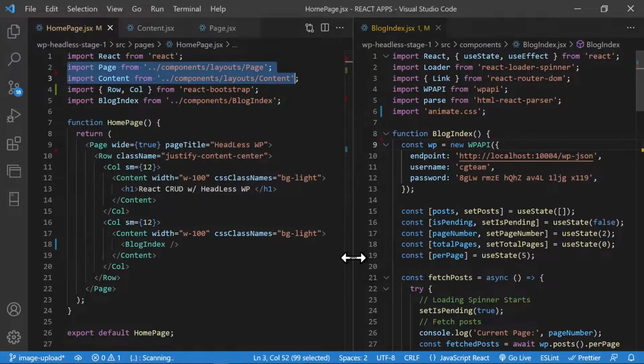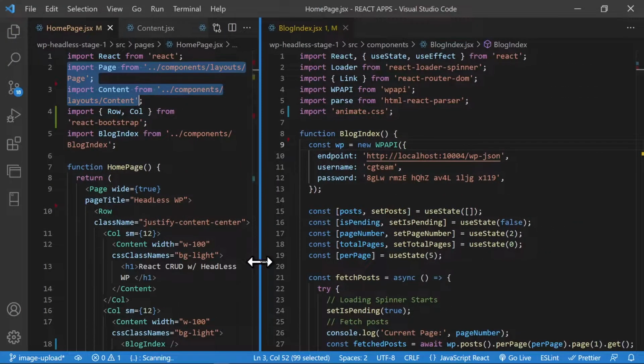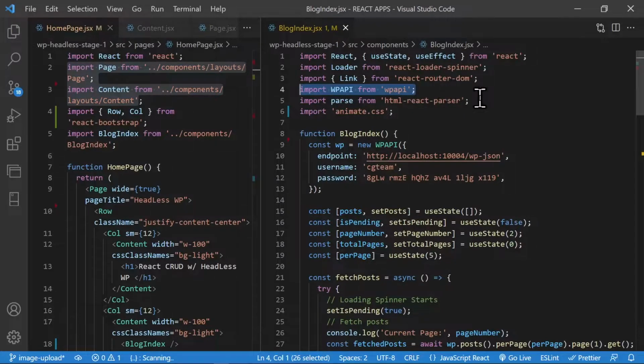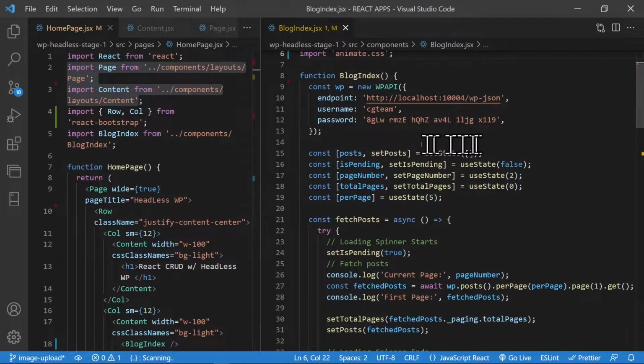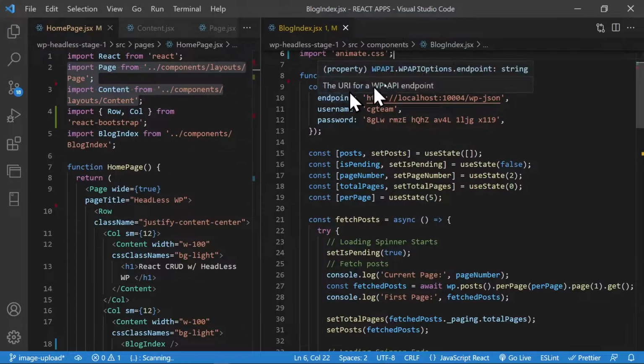Now let's look into the real focus of this video, which is our blog index. I'm starting with the basic React imports, and then the loading spinner. And most importantly, the WP API library, which actually helps us pull all the data out. And this HTML parser, I'm using because, well, I'll get to that shortly. And animate.css is for basic animation, but I'm not using it just yet. It's coming up also.